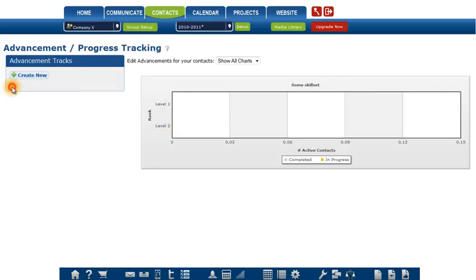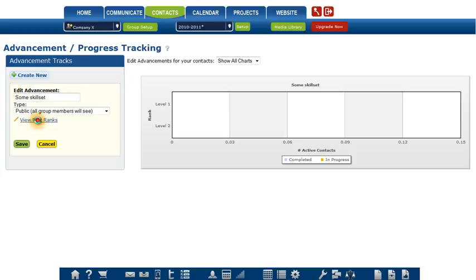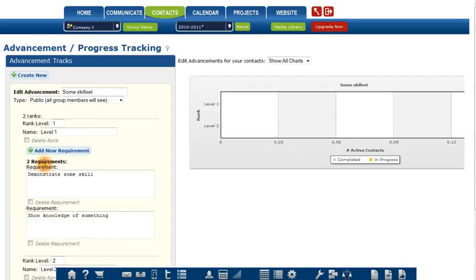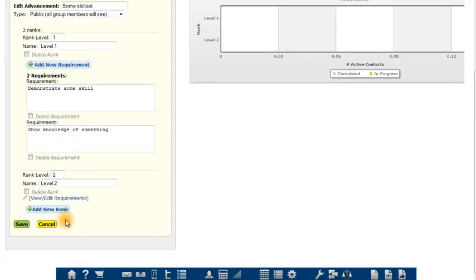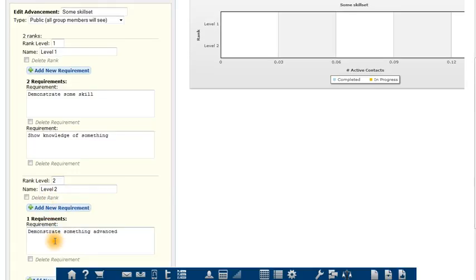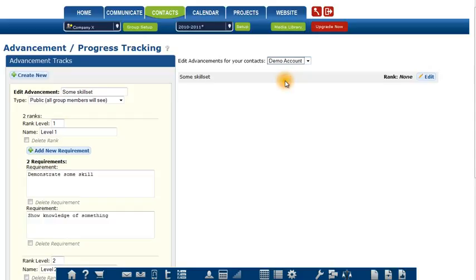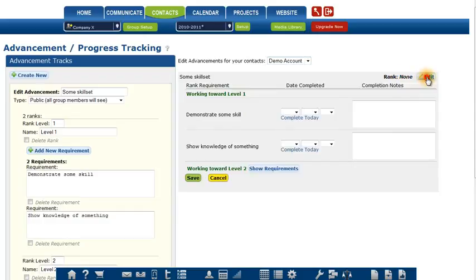So we'll go and we'll look here, and just to review, here are our ranks. Level 1 with its requirements here to demonstrate some skill and show knowledge of something, and level 2 which has a requirement of showing something advanced. So let's now look at an individual person. So here's a contact that's in the group, and I can now go and edit. You can see they have no rank yet, and you can see now they're working towards level 1.